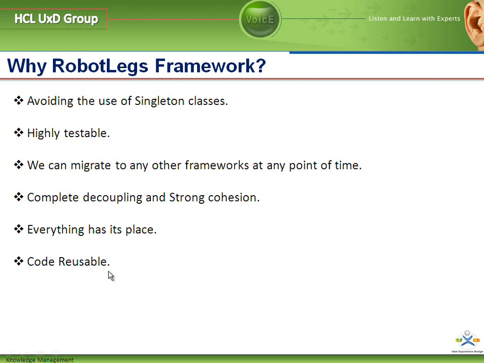And coming to code reusability, in the case of the RobotLegs framework, the view is completely independent of the framework. So we can reuse the same code in another place also. And this is all about why the RobotLegs framework.